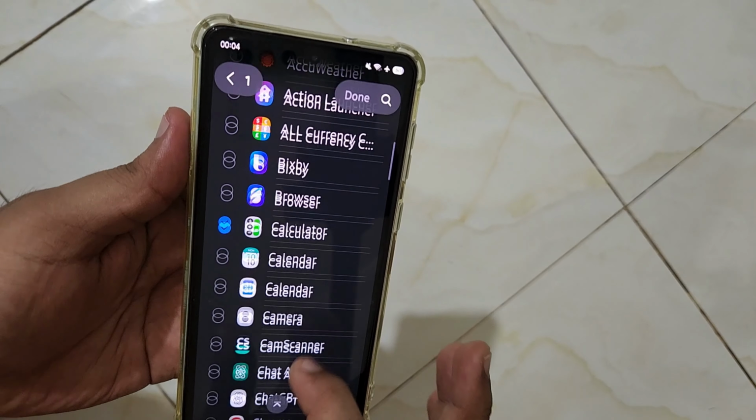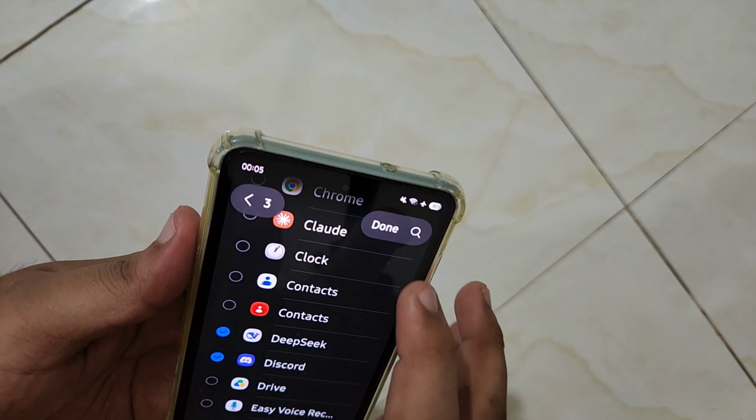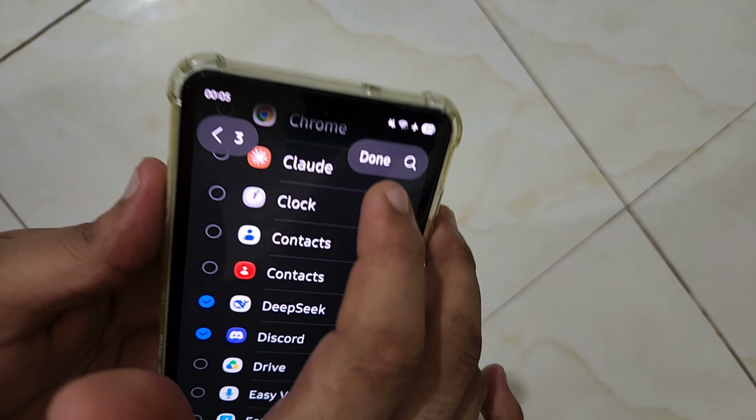Simply scroll through the page, select the one or multiple apps you want to hide. After selecting the apps, tap on the Done button at the very top. And you have successfully hidden the apps.